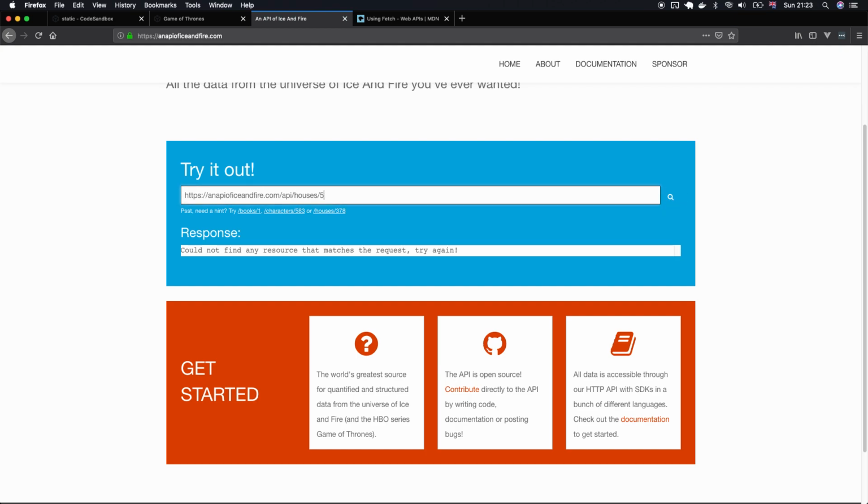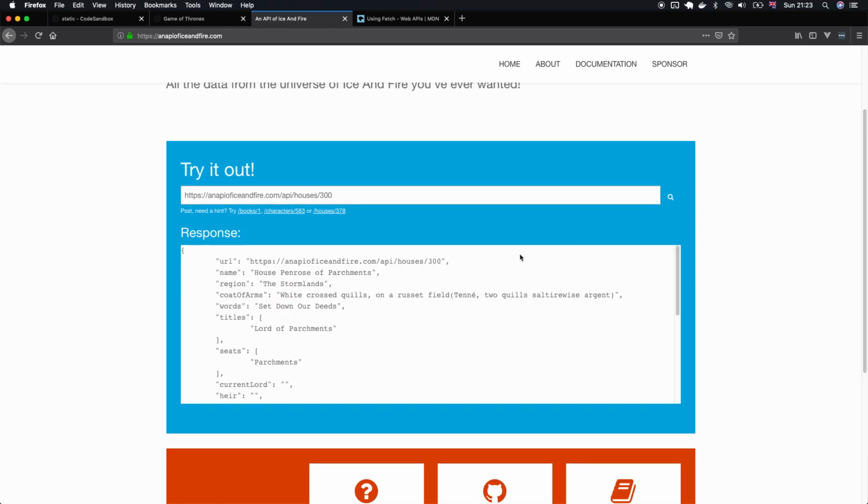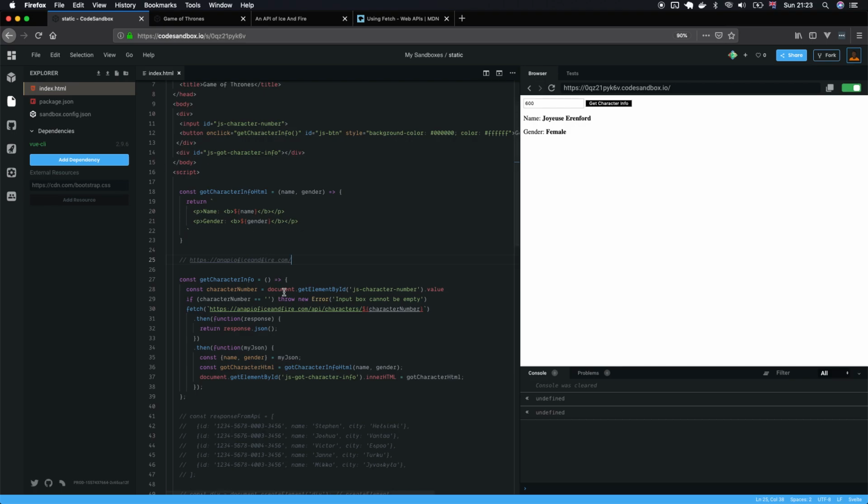Okay, so there's no information for that house. Let's go with 300. Yeah. So houses, there is a name, there is a region, and there's a coat of arms. I'm not sure if all of them have a coat of arms, but let's see, because I think each house should have a coat of arms. Okay, some houses don't have coat of arms. So basically, what I would want is the name and the region, just like we have done, and that's the homework for today. The same thing we have implemented, you need to do it.